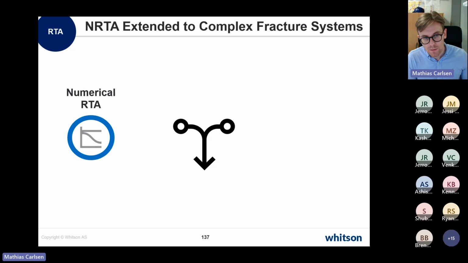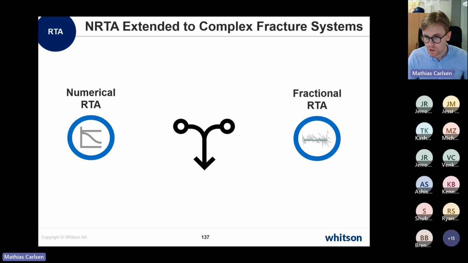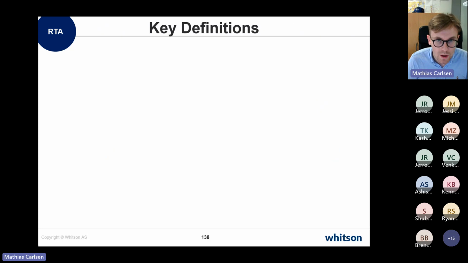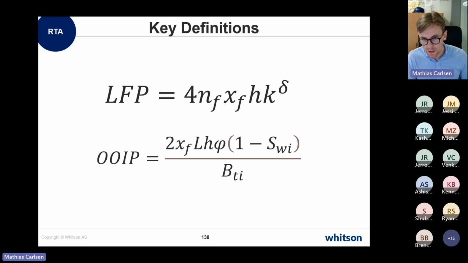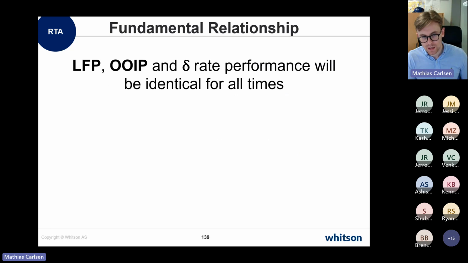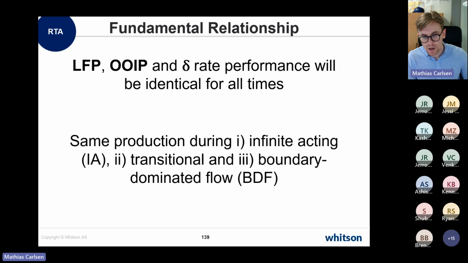So a way to merge or marry numerical RTA and fractional RTA was something Curtis and I, and I think Braden was on one of the papers as well, presented last year, where the only difference to the workflow is that we just defined LFP like this. The contacted pore volume is still the same. The fundamental relationships are still very similar, but the key thing is that as long as your LFP, contacted pore volume, and delta parameter are the same, then the rate performance is identical for all times. That means you'll have the same production during infinite acting flow, transitional flow, and boundary dominated flow. It's beautiful in that sense.